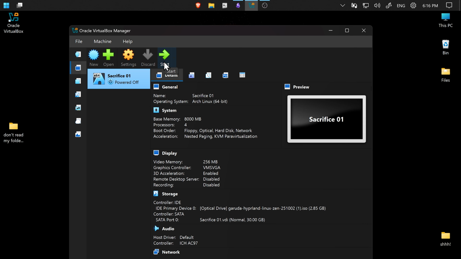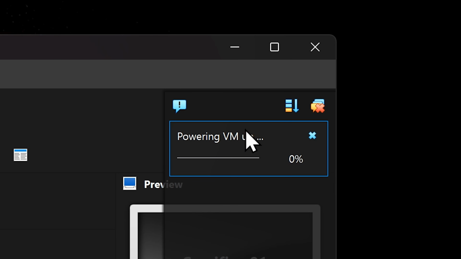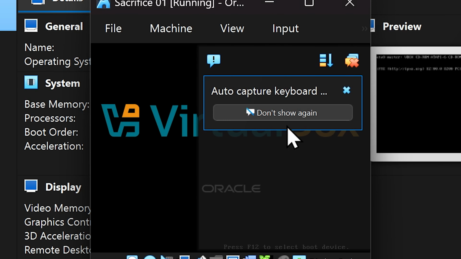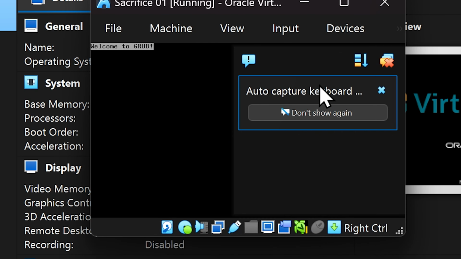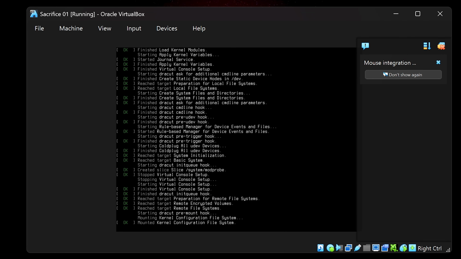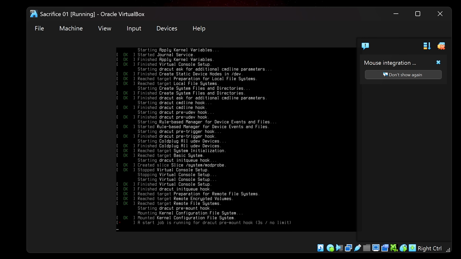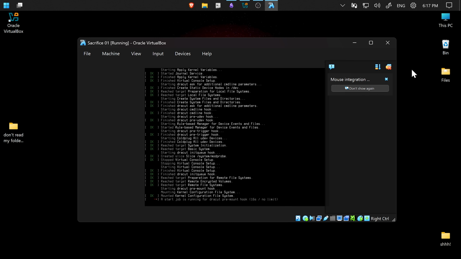Let's start it. 3, 2, 1. Let's go. Powering up VM. Nothing is happening. Oh, starting virtual machine. Yep. That's interesting. Damn, welcome to Garuda. I don't know what just happened. I haven't read anything on that boot menu. I guess it's booting up.